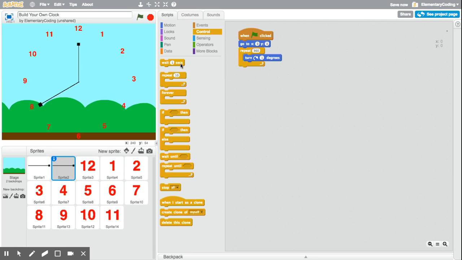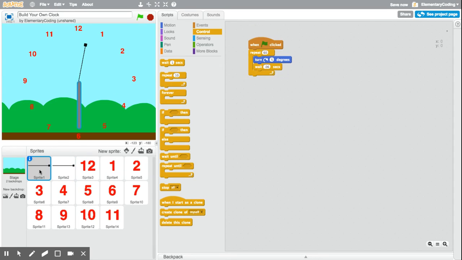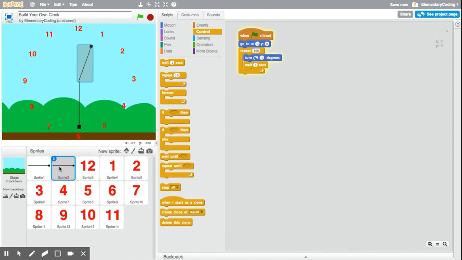And maybe I'll wait a whole second so I can just watch the hand go a little slower. Let's see what happens. How does that look? Okay. So your first goal is to make this sprite go all the way around the clock. And we have our second sprite moving at a much slower pace.